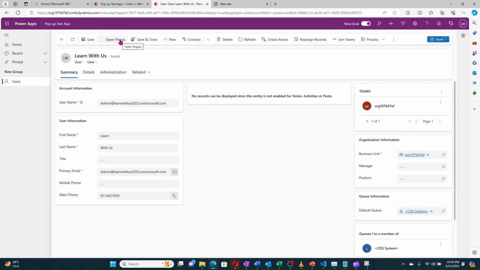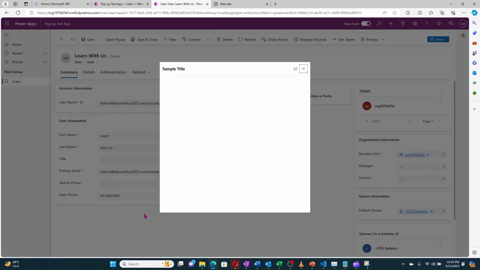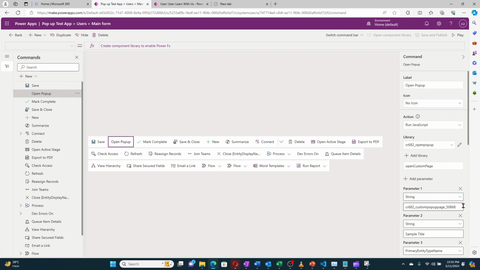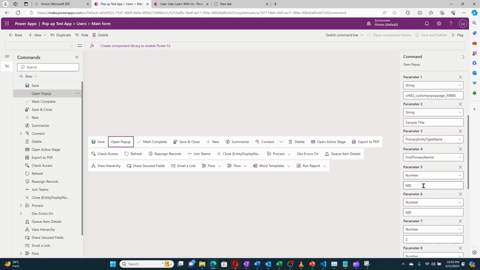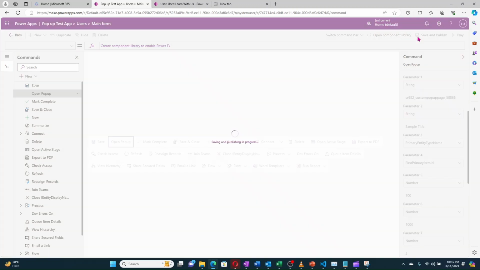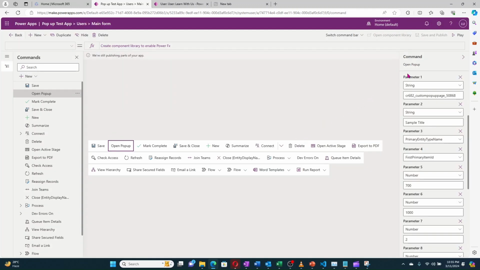Okay, now open pop-up has come. Clicking on the open pop-up, and our dialog box has come now. Let's go ahead and tweak the size and see whether that is getting reflected. I am just going to make the height as 1000 and the width as 700. I'm going to do a save and a publish, and I'm going to hit play once this has been done.